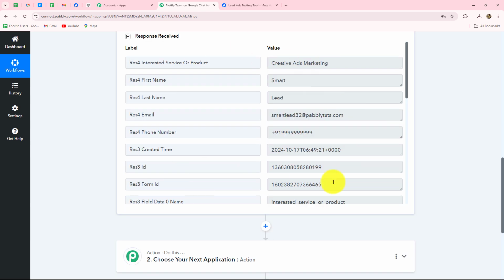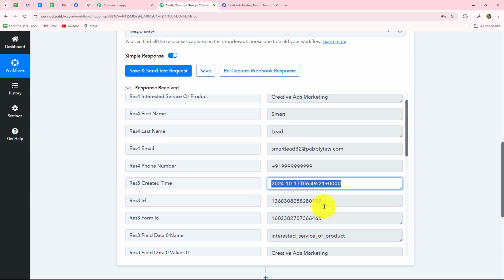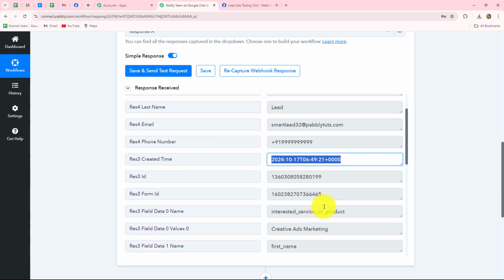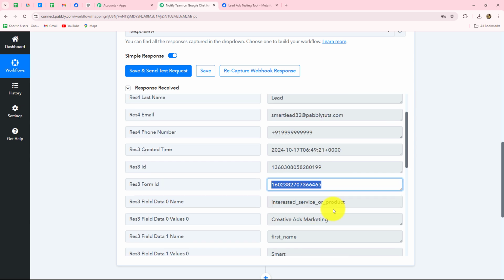Now here we have already captured the response, and you can see we have received all the details. First of all, we have received the type of service or product in which the lead is interested, creative ads marketing. Then we have received the name of the lead, the email, the phone number, and the date and time at which the lead is received. Okay, this means that the connection between Facebook lead ads and Pabbly Connect is absolutely successful. Here we have also received the form ID.